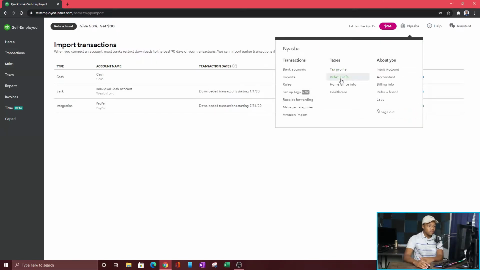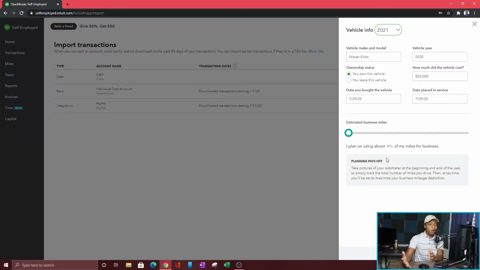Moving on to the next one, which is vehicle information. This is going to help you if you're going to be tracking your miles, if you have a business trip or anything like that that you want to deduct from your taxes. This is going to be a way to claim that business expense for using your car. As you can see, all you got to do here is put in the name of your car, the year, how much it costs you, and all of that, and save it once you're done with that.